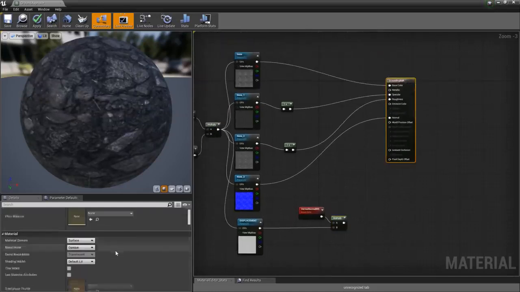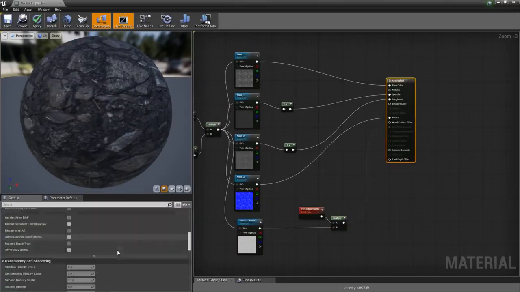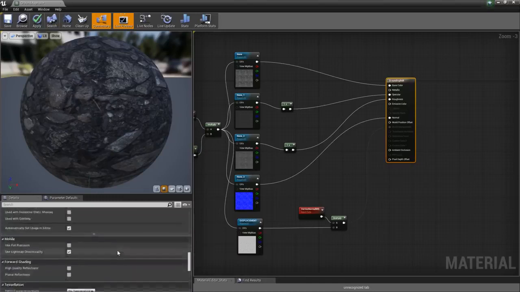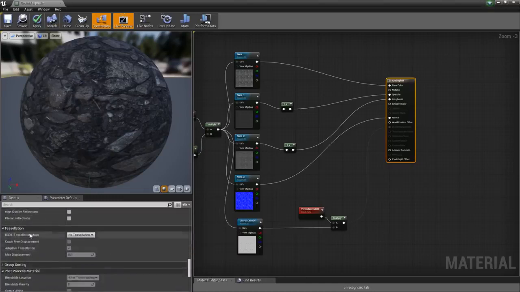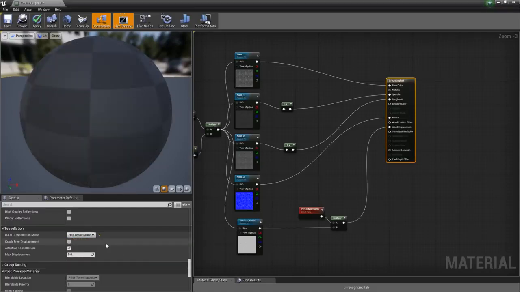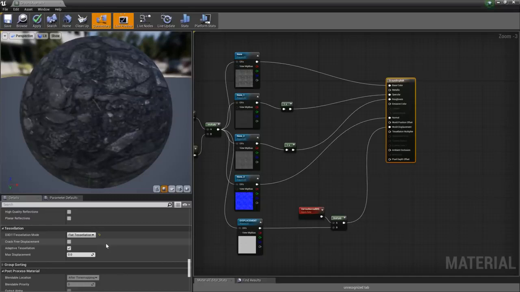Now I'm going to click on material, and we have to scroll down here and actually turn on displacement. Tessellation. And you've got a couple of modes, flat tessellation, and PN triangles. The one we want is flat. PN triangles is used if you're doing tessellation on quite a dense, complicated mesh, like say a character or whatnot, it helps smooth off the edges. But for a ground surface like this, you want flat tessellation.